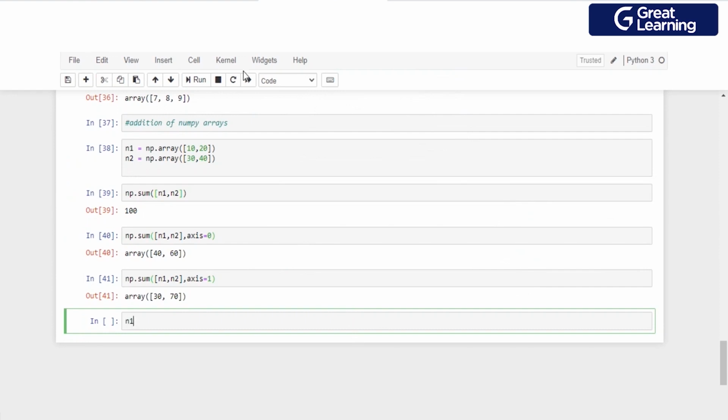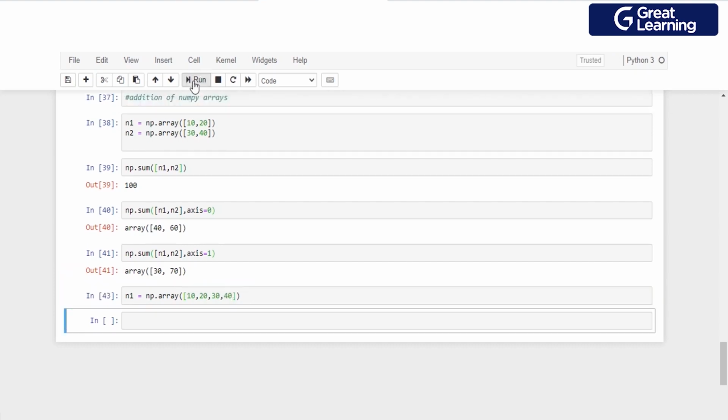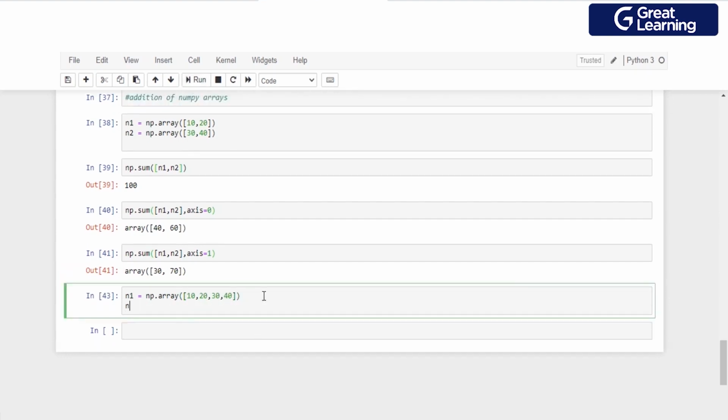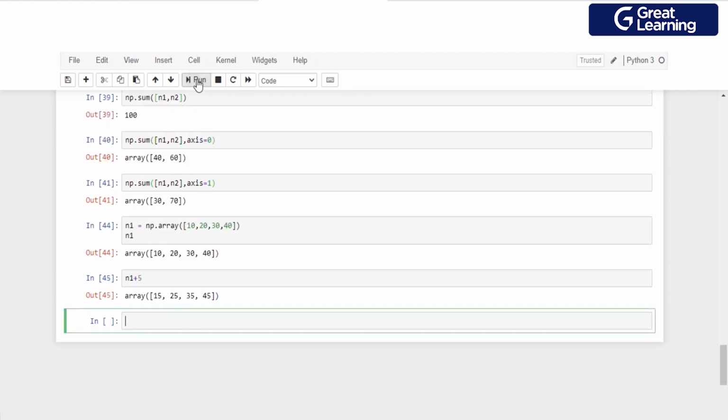Now let me see what is there in n1 over here. Let me actually add some more elements inside this. So I'll have n1 is equal to np.array, and inside this I'll have 10, 20, 30 and 40. Let me also print out n1 over here for your reference. So now that we have n1, I will go ahead and add some scalar values to it. Let's say I want to add 5 more to each individual element of this NumPy array, so I'll just write n1 plus 5. And as you see, 10 becomes 15, 20 becomes 25, 30 becomes 35 and 40 becomes 45.